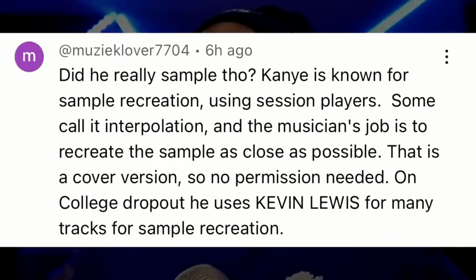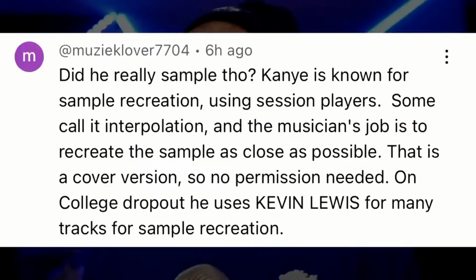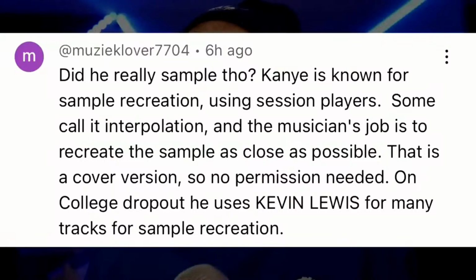Here's someone else who puts it a little more plainly. Kanye is known for sample recreation using session players. Okay, I've done that before. I've replayed samples. I did it on the La Pat Pony record. We didn't want to sample Timbaland's Genuine record, Pony, so I recreated it and we avoided the master clearance. More on this later. We still had to clear it with them. I'll explain. Some call it interpolation. Well, the law calls it interpolation, and the musician's job is to recreate the sample as close as possible. That is a cover version, so no permission needed. On College Dropout, he uses Kevin Lewis, he means Ken Lewis, for many tracks for sample recreation.